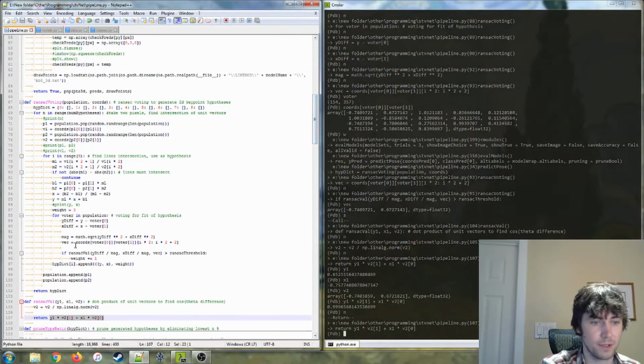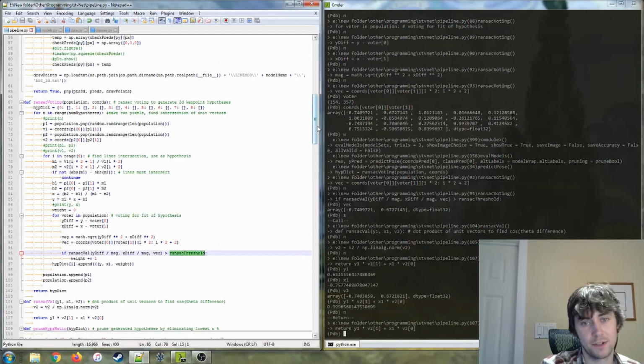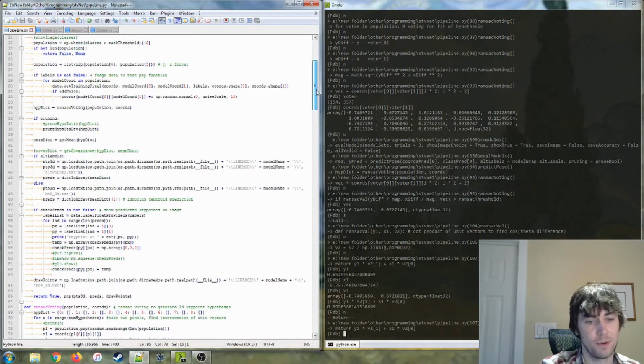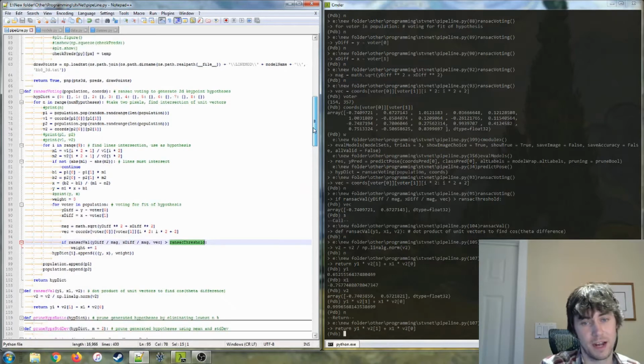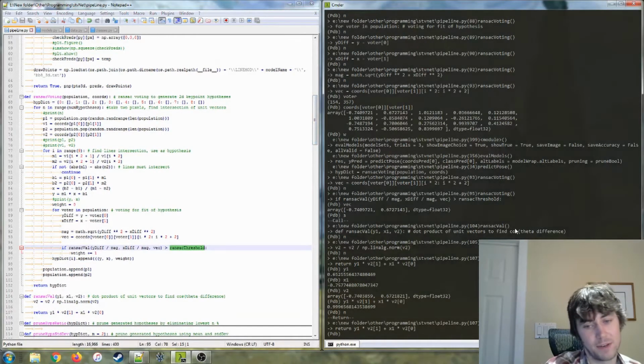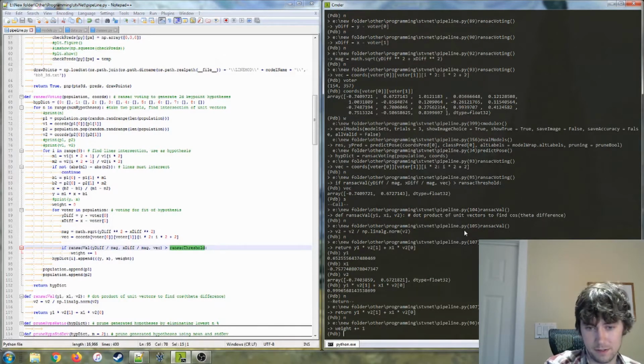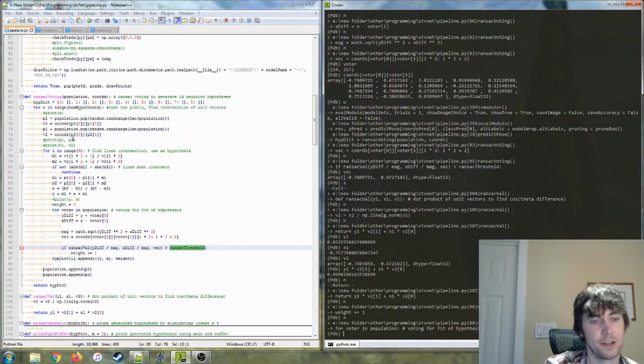So this value gets returned and compared to this RANSAC threshold, which can be set wherever you want. I have it at 0.99, which I thought would be a very high threshold, but every time that I've stepped through this manually, it has agreed. So that's pretty cool. So we do increment our weight, and that's the entire iteration.